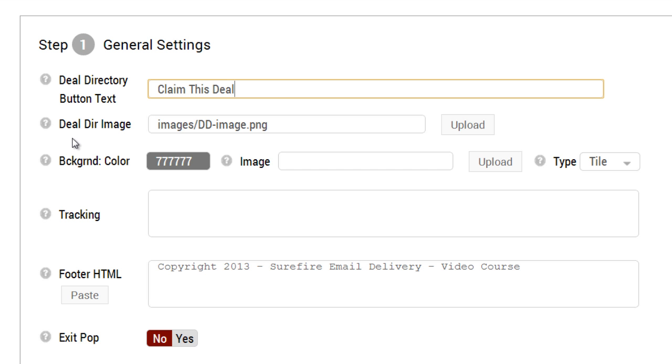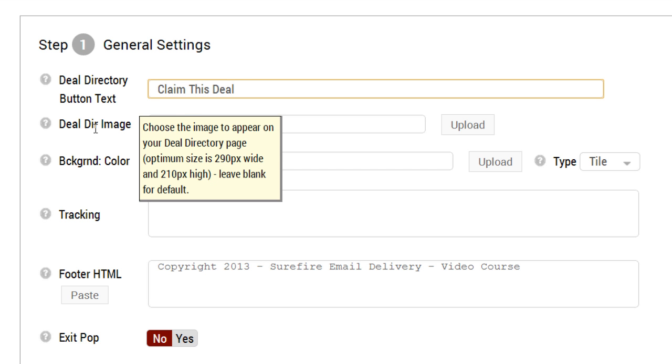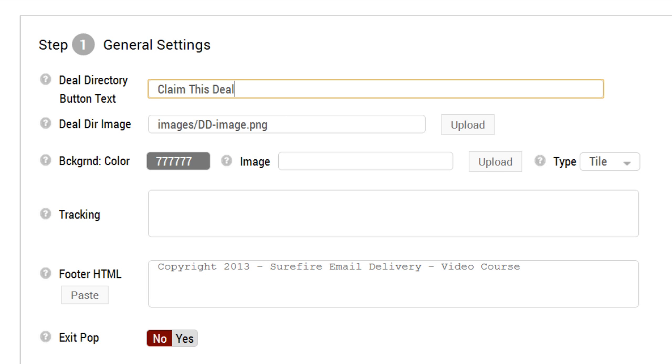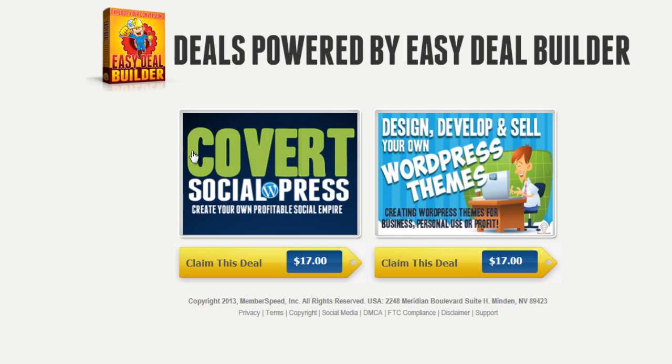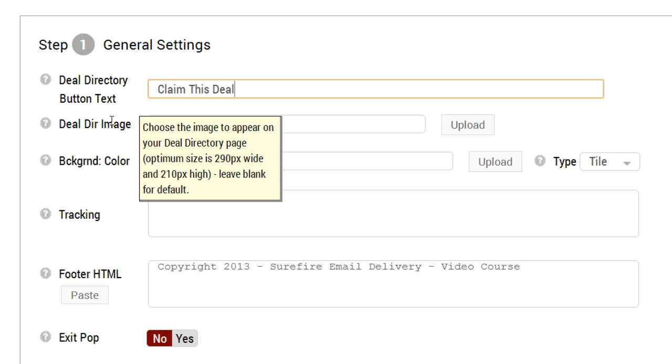And then of course we have the deal directory image. This image is going to be the square image that you see here. This image needs to be 290 pixels width by 210 pixels height.